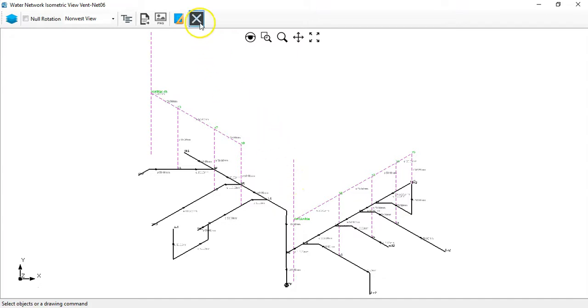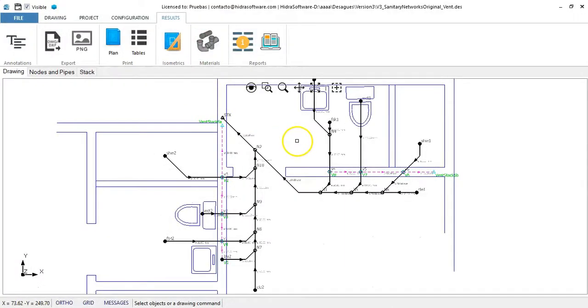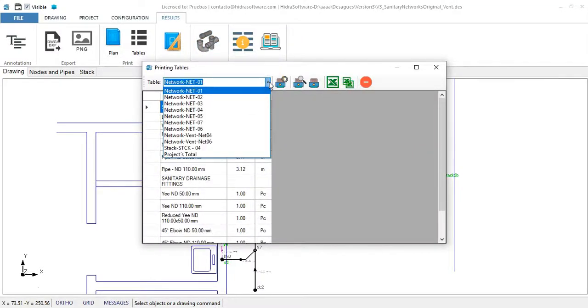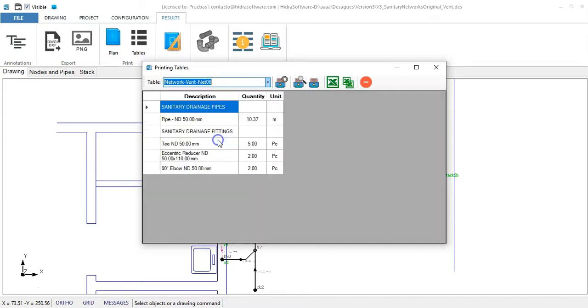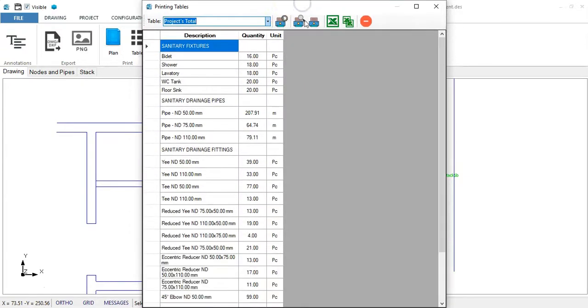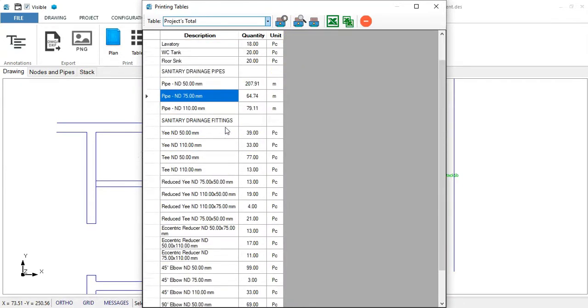Well, we are ready here. Let's close to return to the main window. As always, I highlight the list of materials. Please note that the independent vent stacks will not be part of the respective individual vent network, that is, the associated quantities are not included in the list of the Network 6's ventilation system in this example. Rather, they will be included in the project's total list. Thus you have separated the elements of the network from those of the vent stacks.